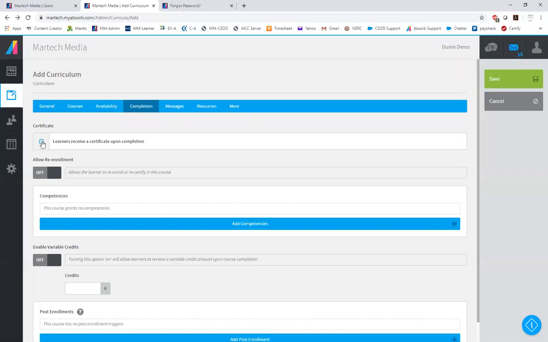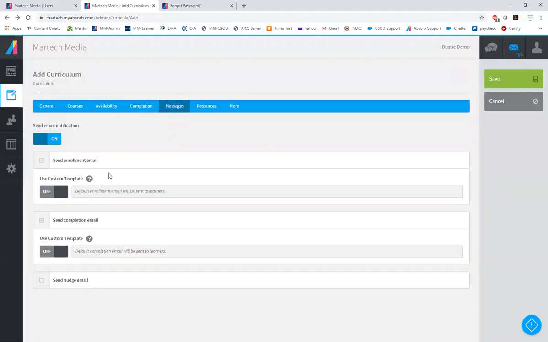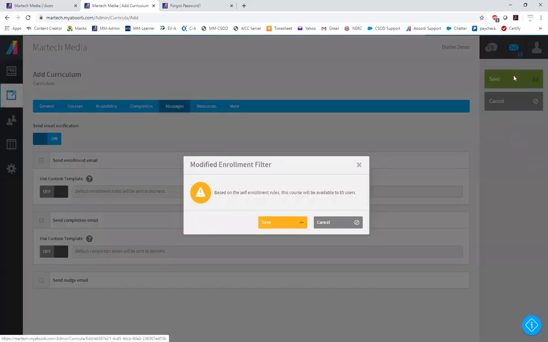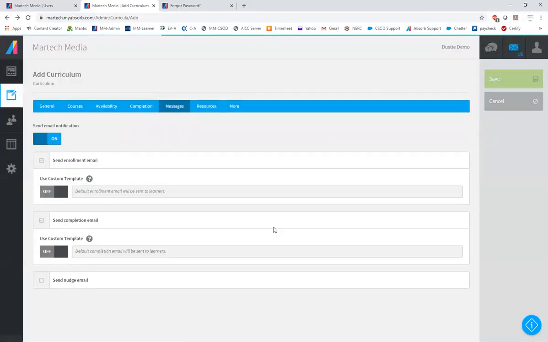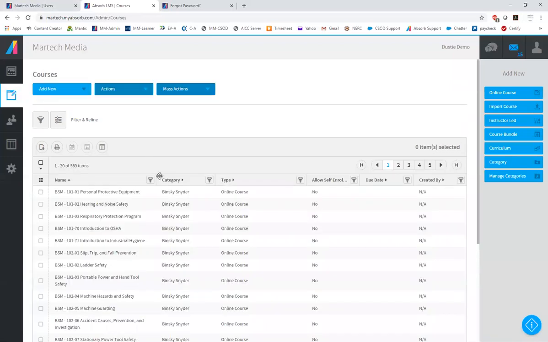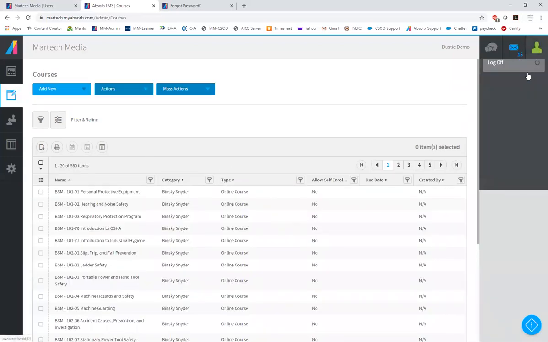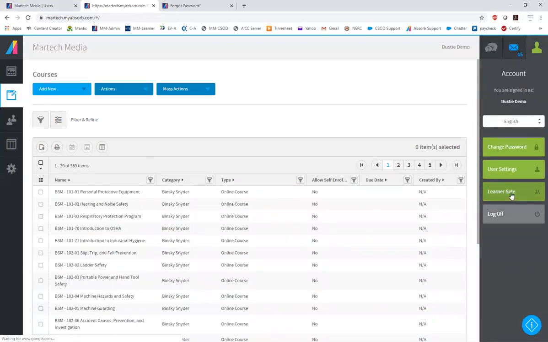Completion, again, this is going to be where you'll select a certificate. Messages are turned on by default. And so you can turn those off or leave them on. And that way, whenever you assign it, the user will receive an email. And then all you have to do is save. And so this training will be available for self-enrollment.